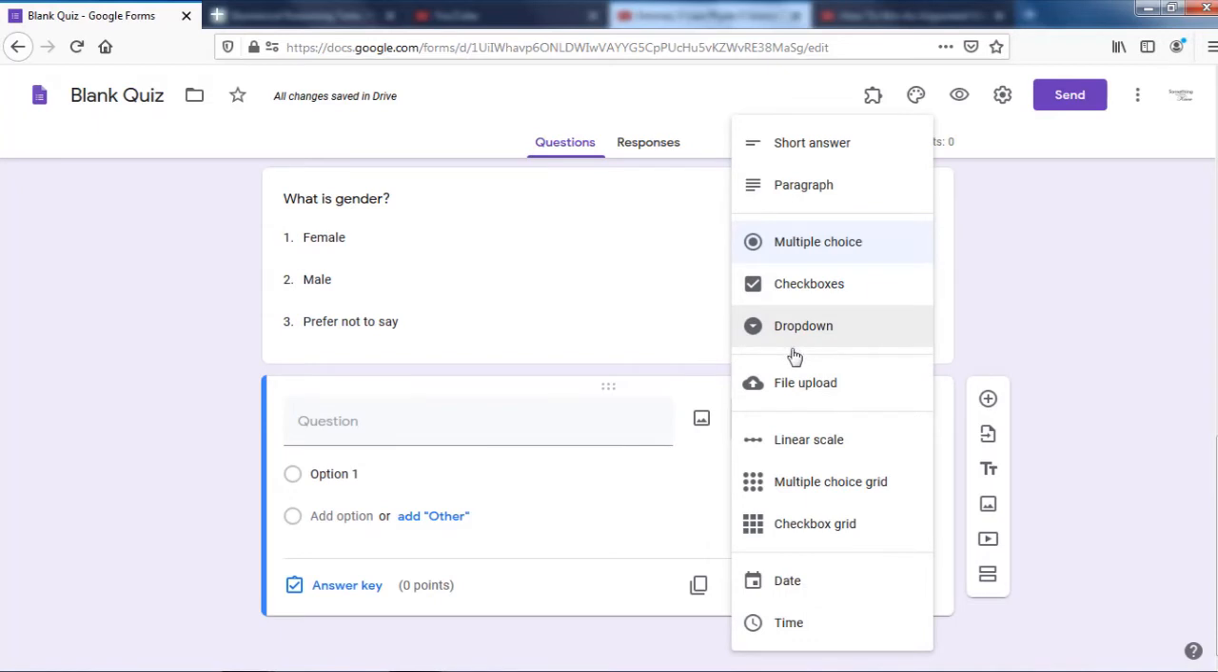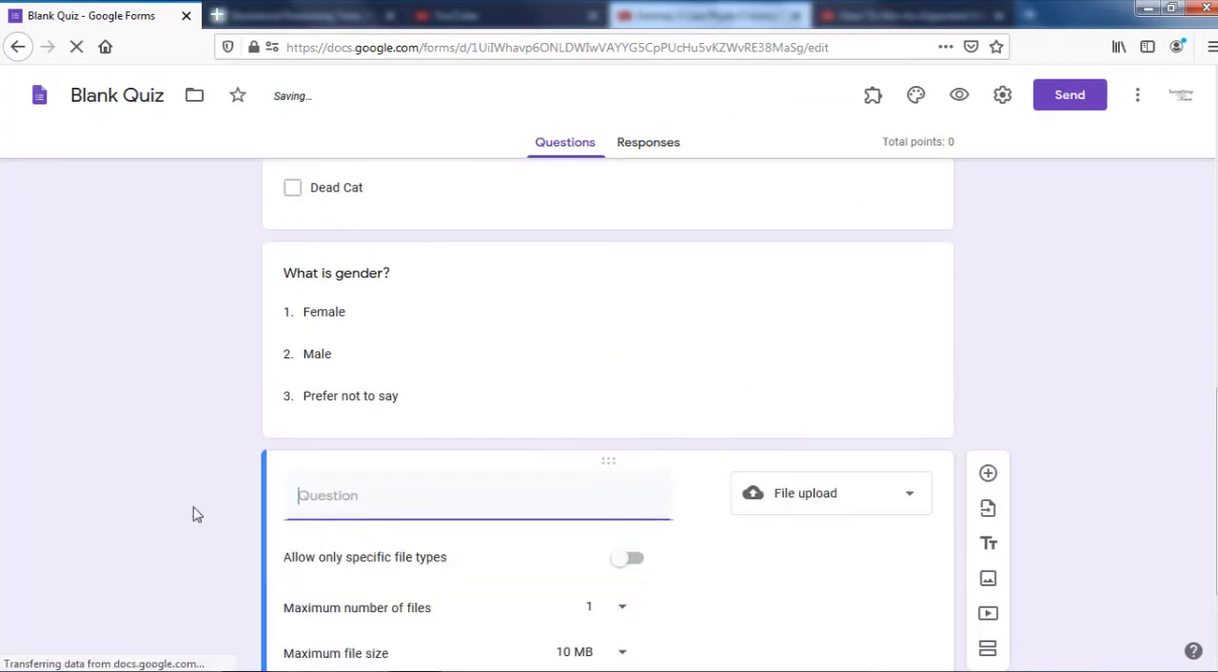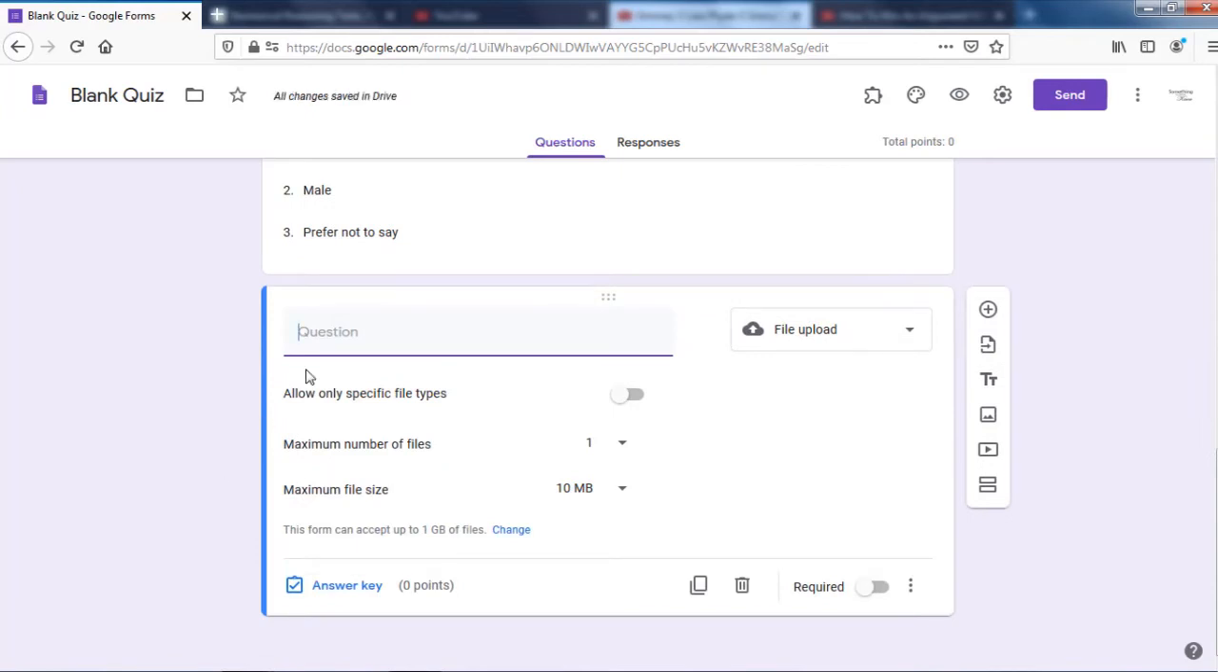Drop down, file upload, continue. Alright, so maybe there's a question which you need some activity or a write-up or a solution, I mean solution as in a math problem solution or a drawing. You want something from the person, maybe an identity card, or maybe some proof, or some mark sheet, anything. So anything which has to be uploaded can be done by using this question field.